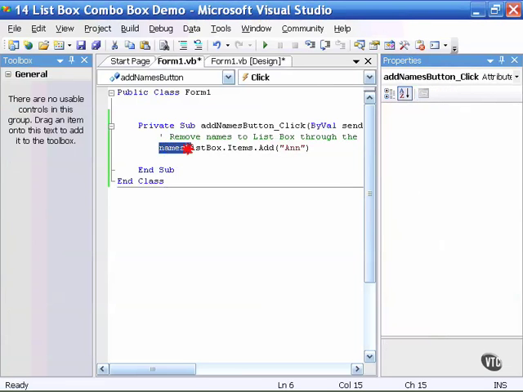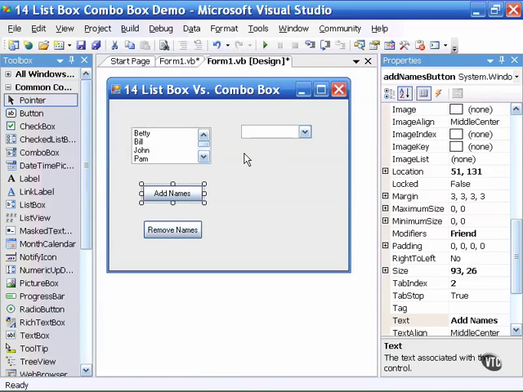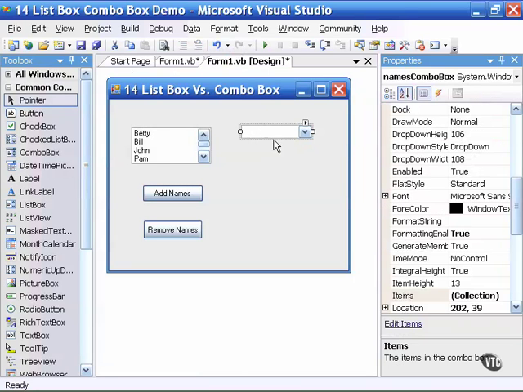Revisiting our code, you'll notice that the syntax calls for the name of the list box, .items, .add, and then in parentheses and also within quotation marks the specific name to be added. Now in this case we're allowing the code to actually contain the contents of the item to be added. If indeed you wish the user to be able to add names to the list, the better choice would be to use the combo box.